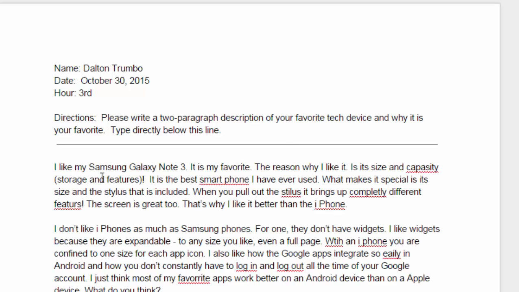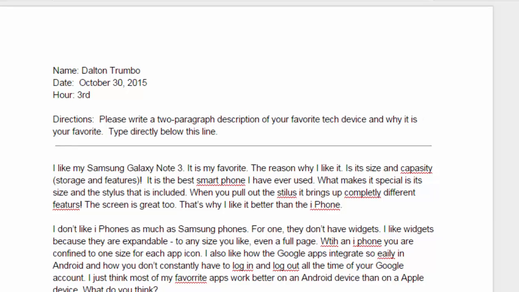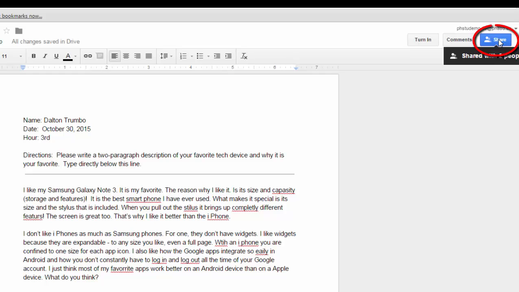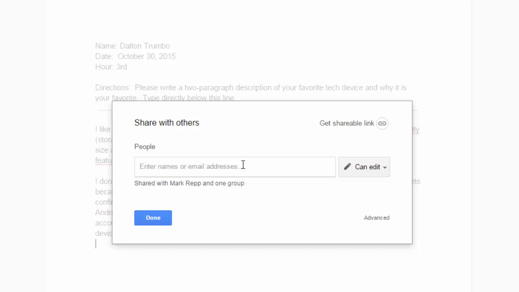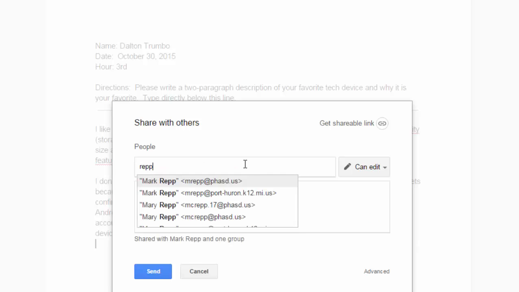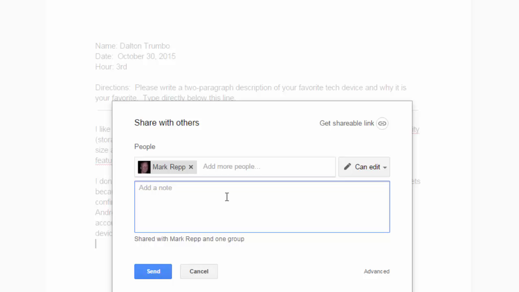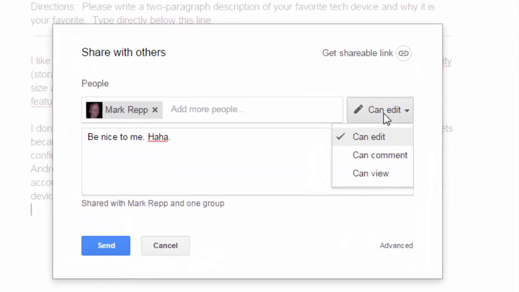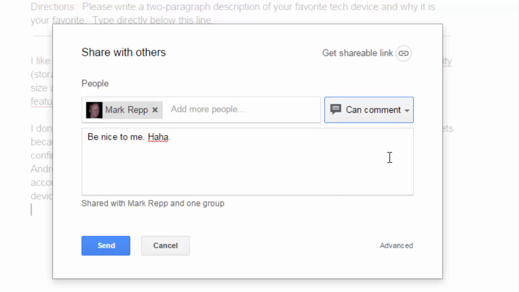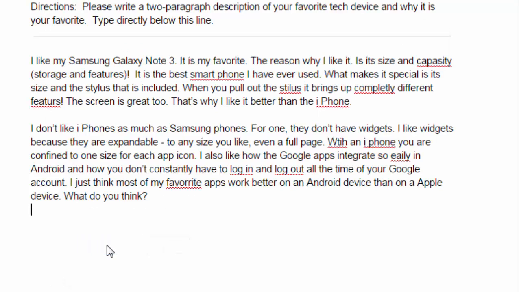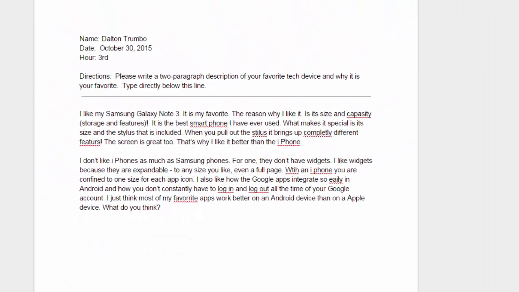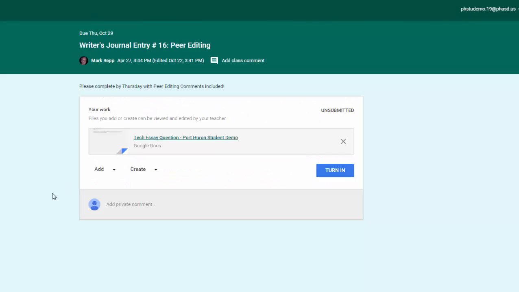So the student has written this passage, and now it's ready to be shared with the peer editing partner. The student writer will then click on the Share button in the top right corner. He will locate his partner's last name. Writing a note is optional. And then come up here to where it says Can Edit. And we're going to change that to Can Comment. And now he's ready to send it off to his peer editing partner. At this point, the student can then close the tab, and that part of the assignment is done.